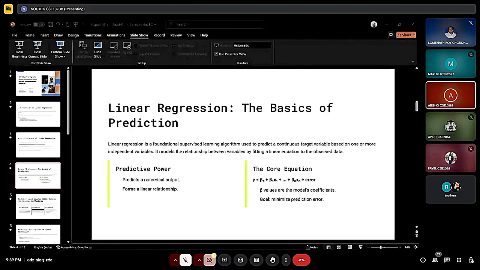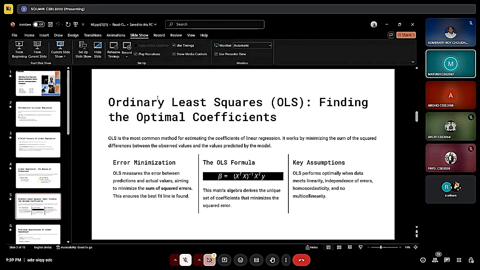Next slide. Show me the next slide. Go out from full screen mode and then change the slide. It's not working if you change it in the full screen.